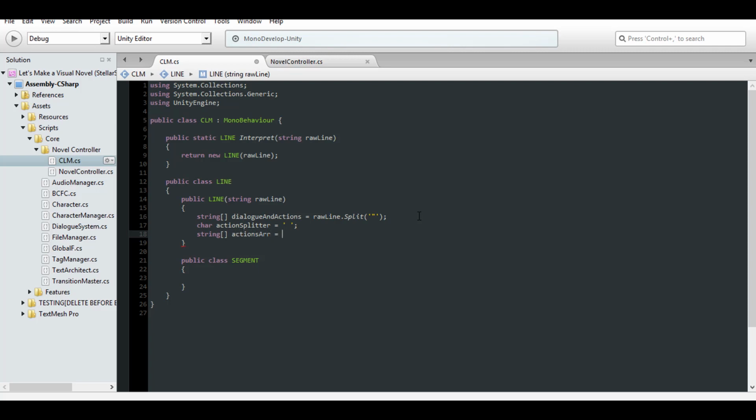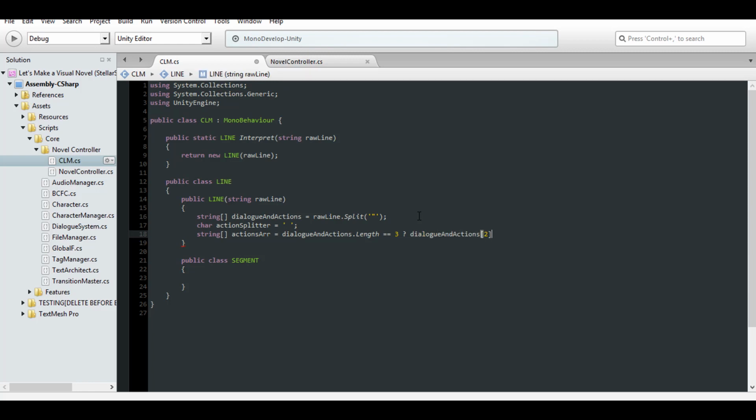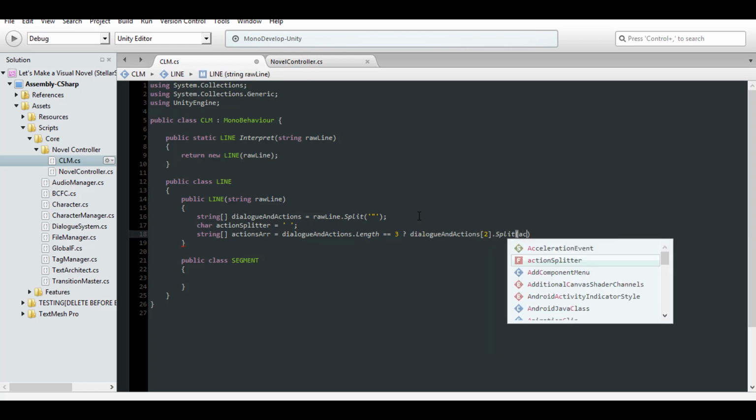Then make the array for the actions and split them. Remember that dialogue and actions array will have a length of 3 if dialogue is used. There will only be a length of 1 if there are only actions. So split it based on that index.